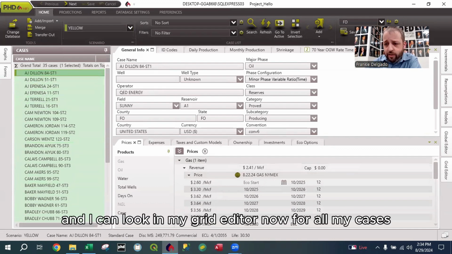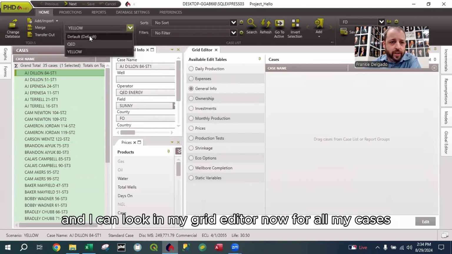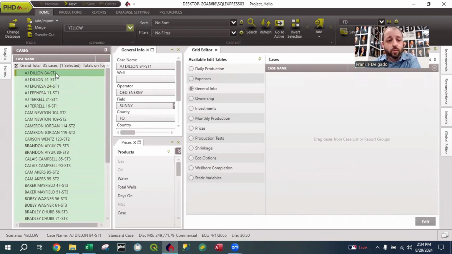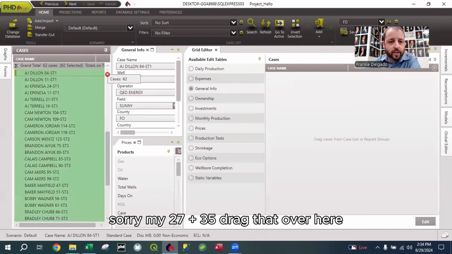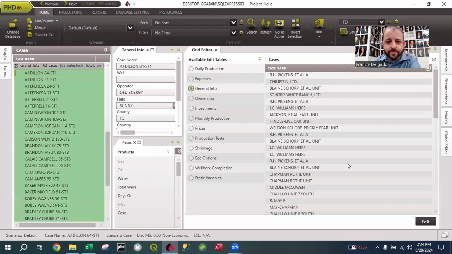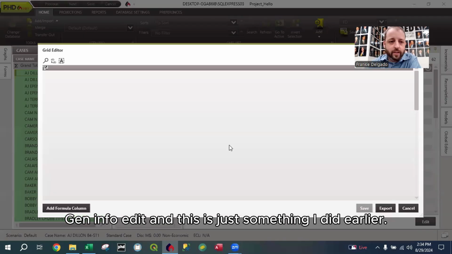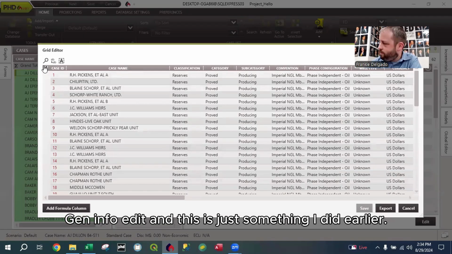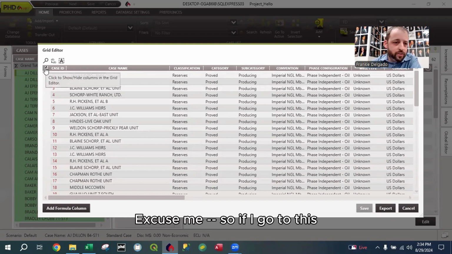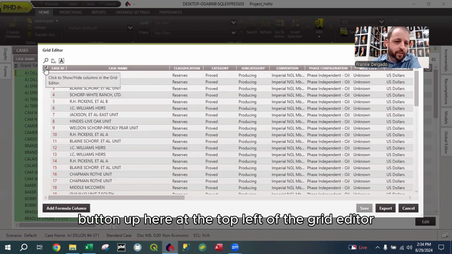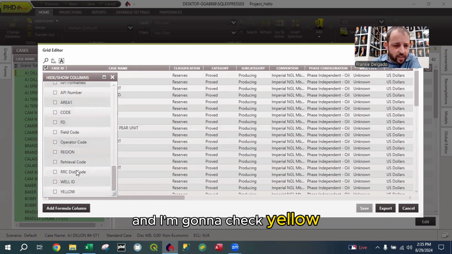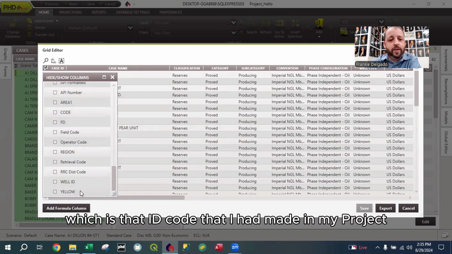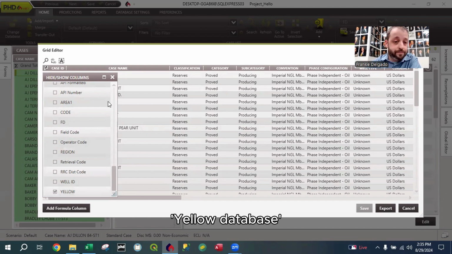And I can look in my grid editor now for all my cases. So I'm going to go to default, which is now my 27 plus 35. Drag that over here, gen info, edit. And this is just something I did earlier. So if I go to this button up here at the top left of the grid editor for general info, I'm going to scroll down to my ID codes, and I'm going to check yellow, which is that ID code that I had made in my project yellow database.